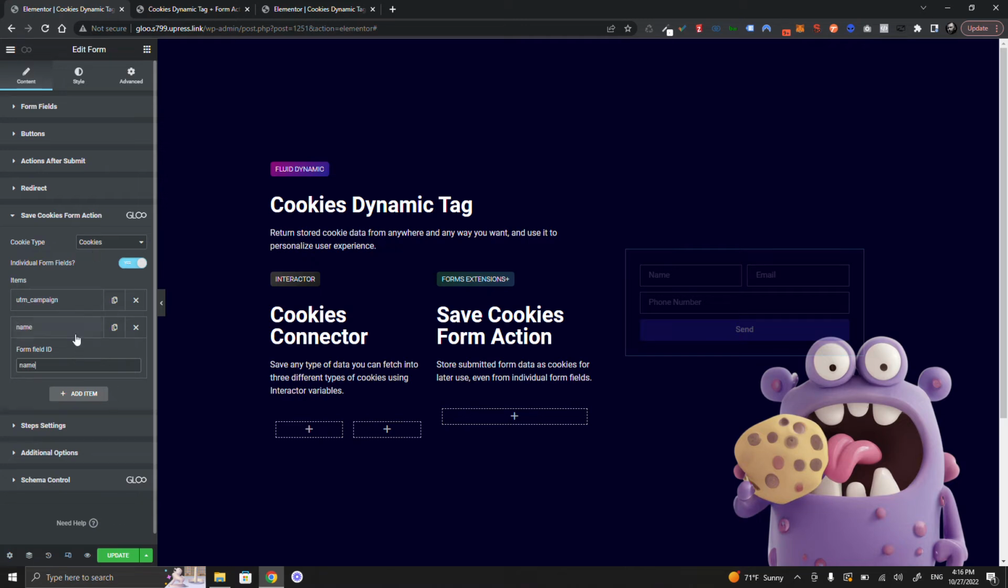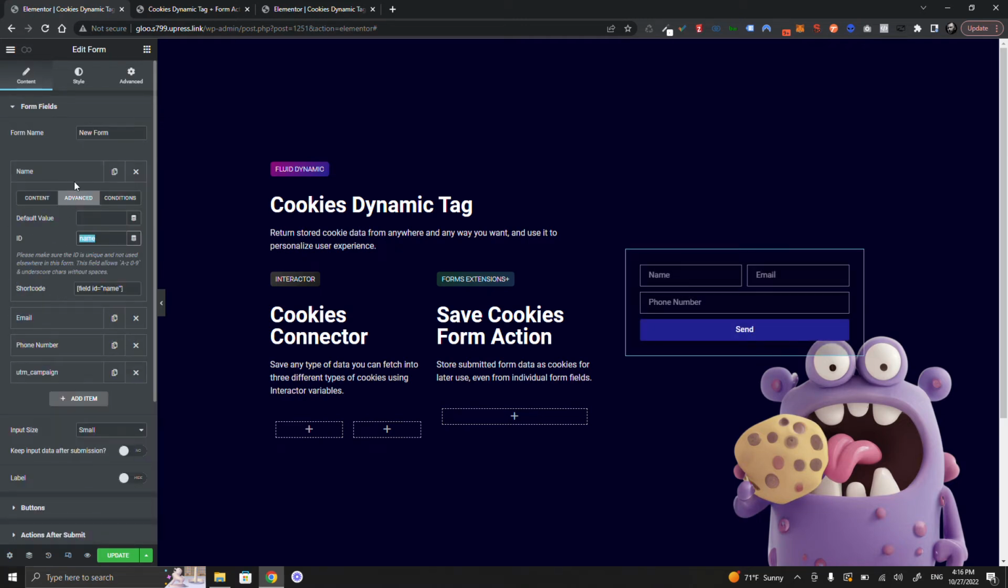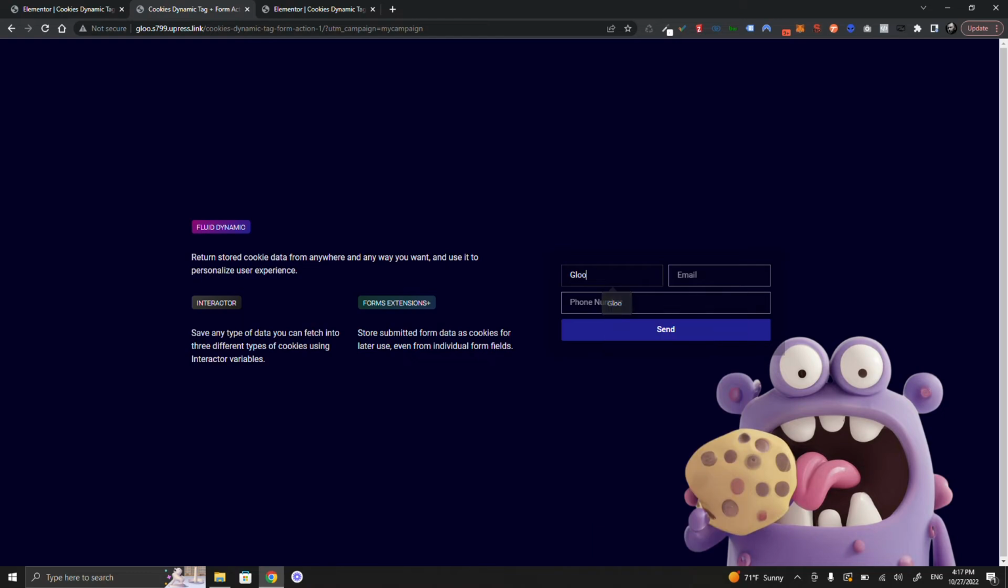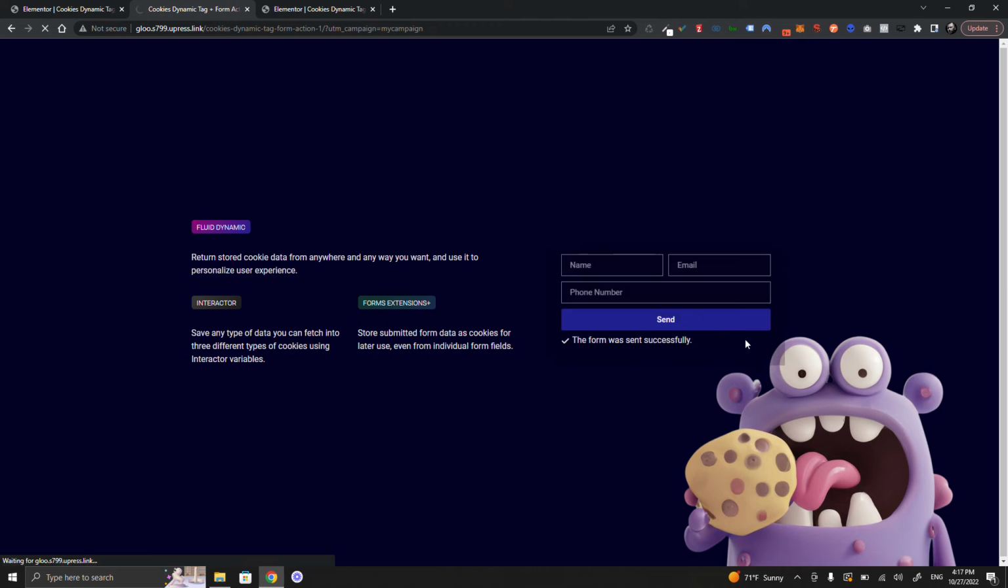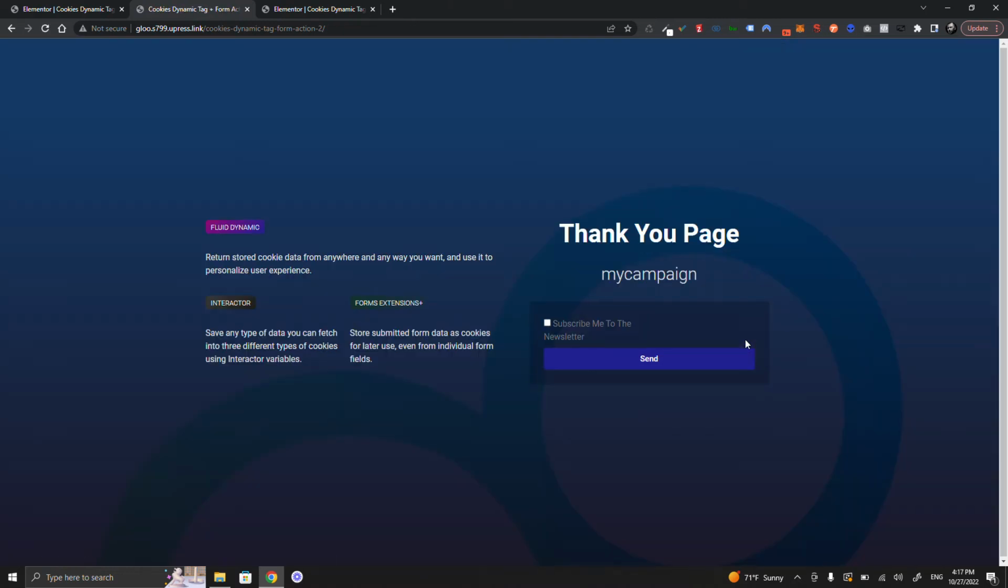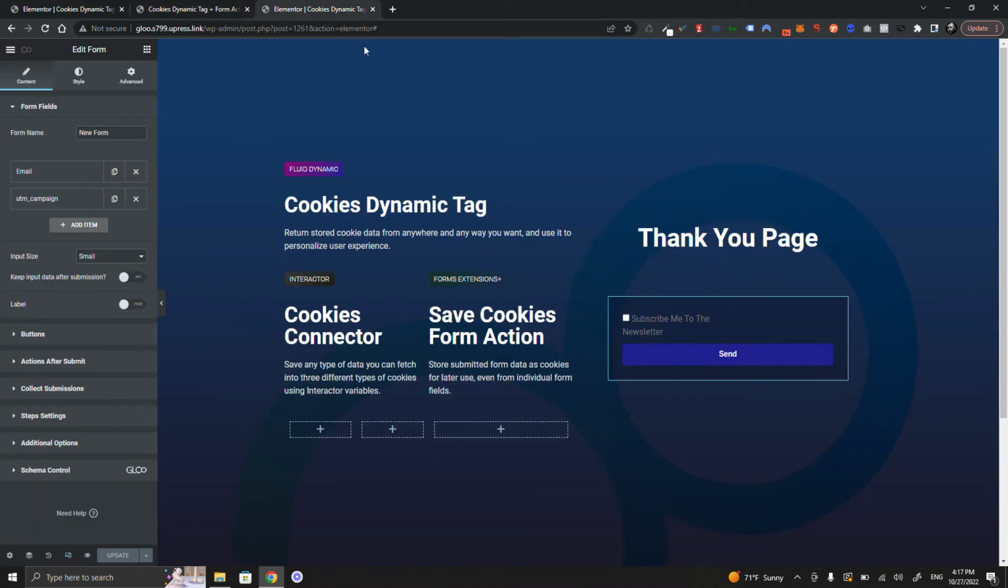Let's call it name and use the same ID to connect the field. Visiting this same page, making sure we use the link with our UTM and filling the information again. Both the UTM parameter and the name will get saved as cookies. As we're redirected to our thank you page, let's do something a bit more complex to show both items of data that we've saved in a single widget.